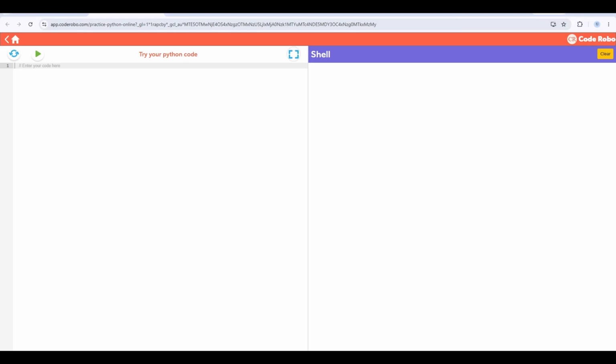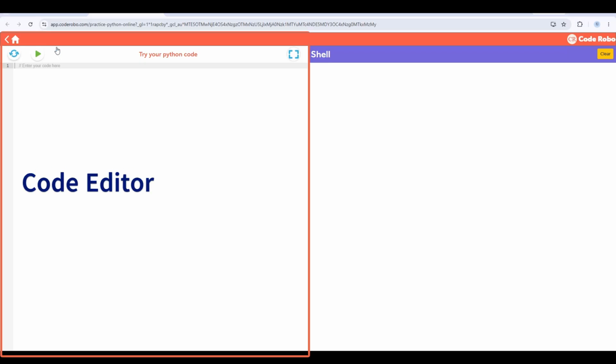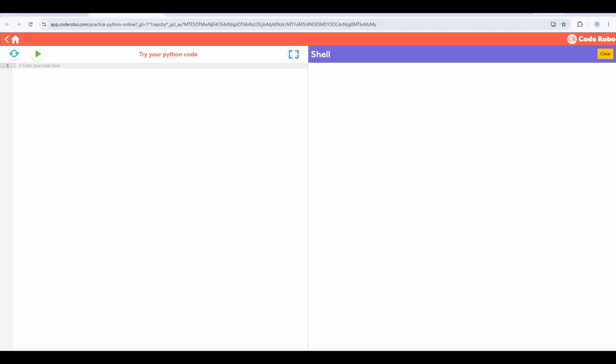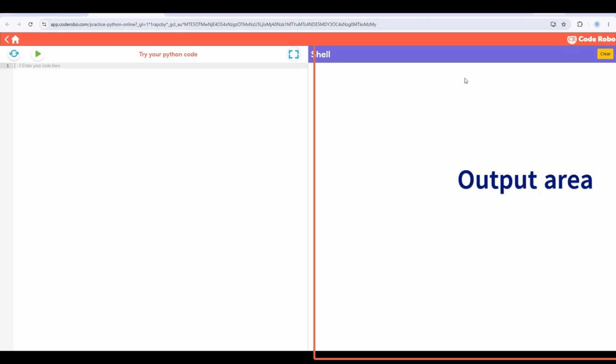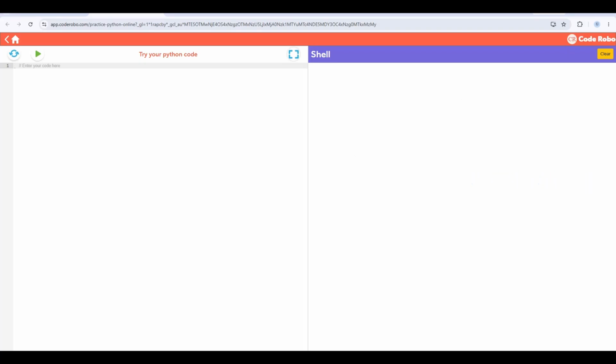The IDE is divided in 2 sections. On the left, you'll find the Code Editor, where you'll write your Python programs. On the right, you'll see the Output section, also known as Shell or Terminal, where the results of your programs will be displayed. Let's solve the for loop count up activity.